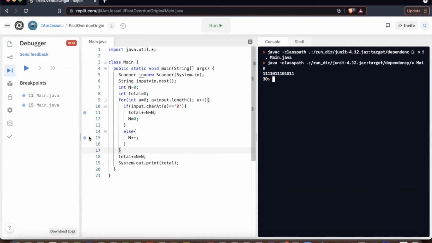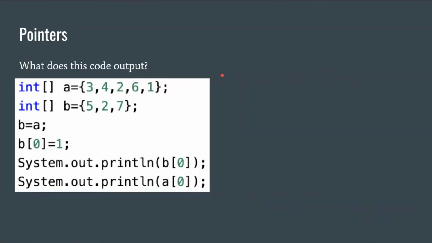And what running your code in sections does is it allows you to determine which section of your code the bug is in. And that makes it much easier for you to find where the bug is. So this is a function that breakpoints serve. So that was debugging. Now we're getting into pointers.